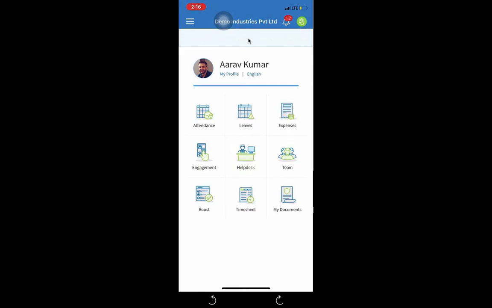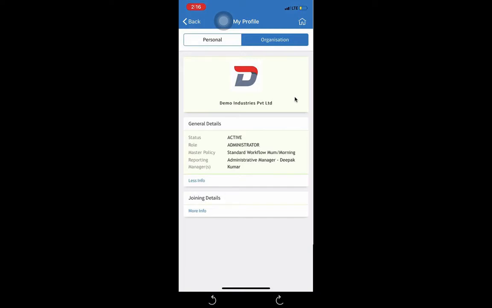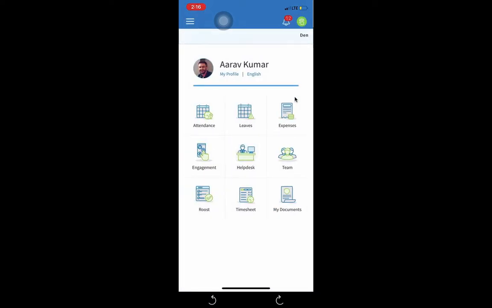It's present in both iOS and Android. So let's start with my profile. My profile is where you'll be able to see the information about the employee. As an employee, I'm able to see all the information like basic additional information, contact information, my organization information. This was very useful during the lockdown and especially during the Nakabandi, where the employees were able to show it to the police personnel about their personal information of where they work.